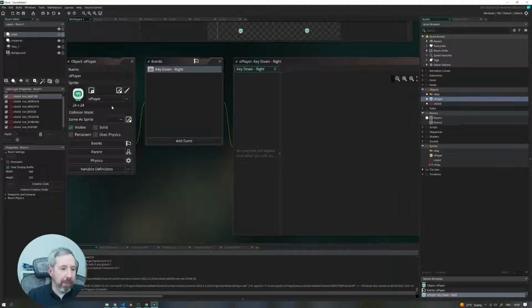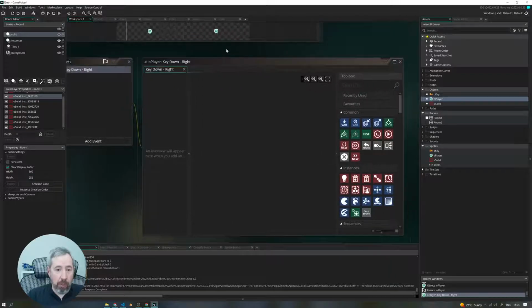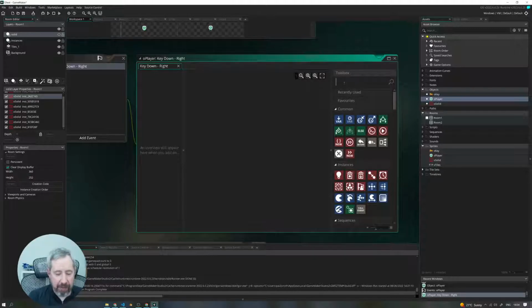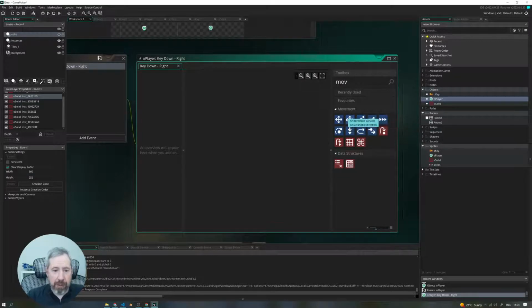So these are the events, and we can have lots of them. This particular event is the right key has been pressed, and then that will run whatever this is. Now, these are blocks, so we could actually use these blocks. If I wanted to move the player, I could type in move, and then I could set the direction, I could set the speed.